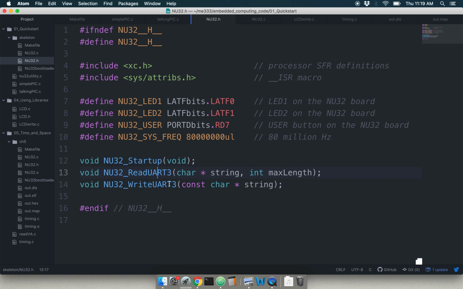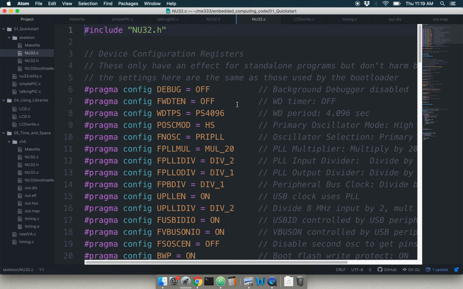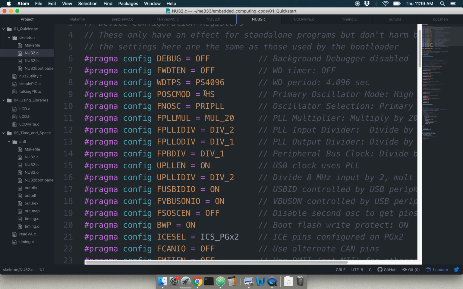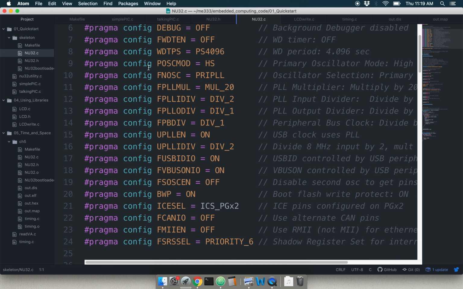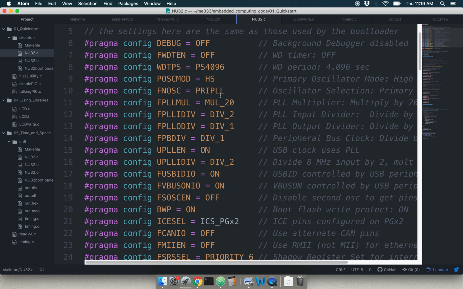And if we want to see what the contents of those are, we have to look at the C file. So nu32.c contains a lot of stuff. The first couple things it contains are pound pragma config definitions. So we talked about the special function registers, the device configuration registers. These are the ones that are only set by the programmer, special values that tell the PIC how fast to run. So these are defined here. They're of course not used here because they're set up by the bootloader, but they're here for your reference.